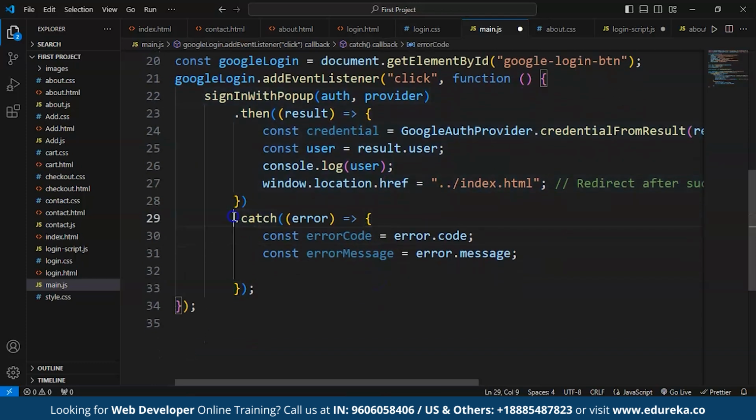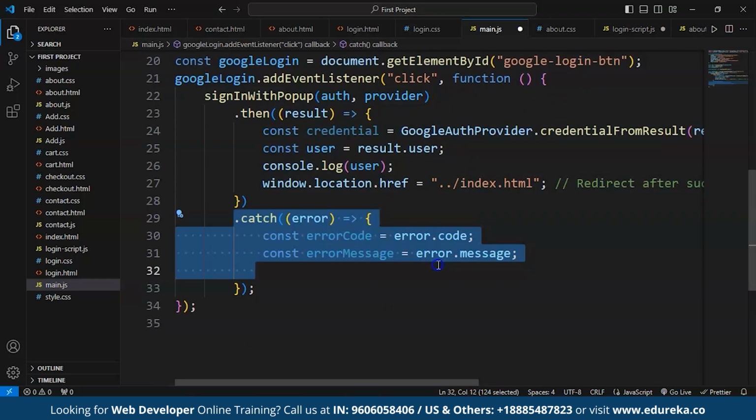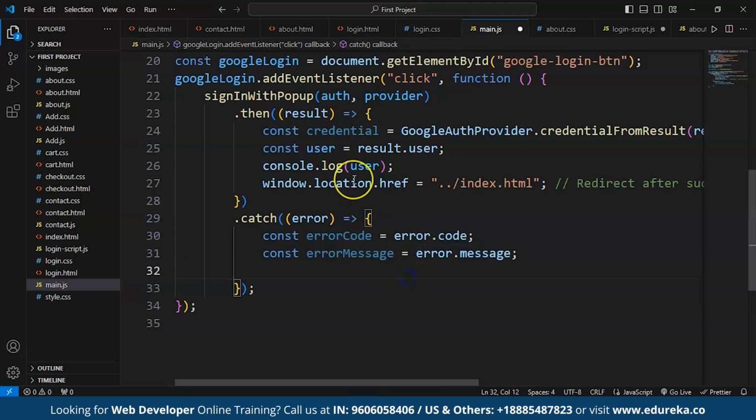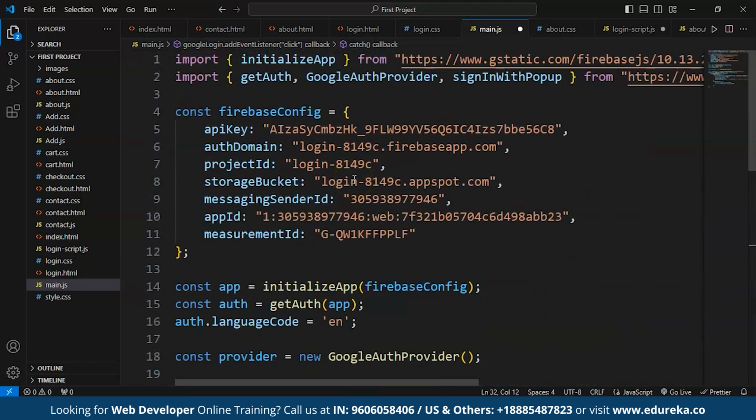And then we have this catch, which handles the error. If there is an issue during the login process, such as the user cancels or there is a network issue, then error.code provides the error code, and error.message contains the description. That's it. We have included the Firebase authentication, and we'll just save this file.